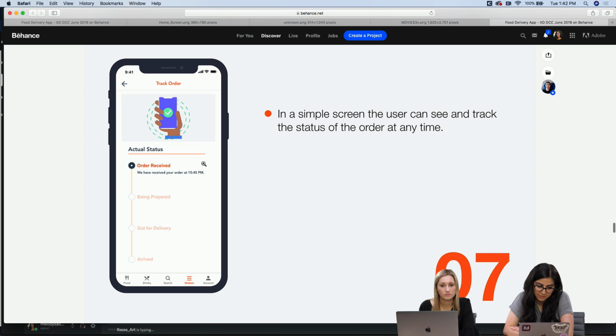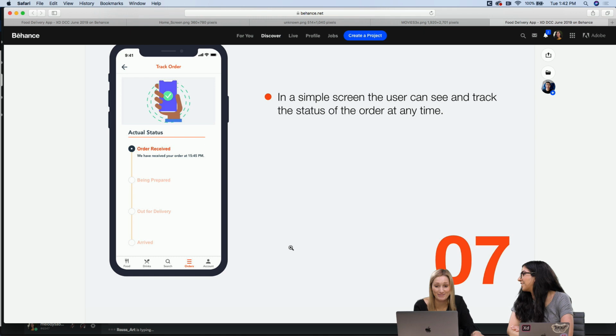Nice. Order status. I love food delivery. In college, there's this place called Insomnia Cookies. I don't know if it's out here, but we have it in Denver, and it's amazing. They had an order status for cookies. You could watch it: the dough has been rolled, the cookies are in the oven, your cookies have exited the oven, they're on their way to you.